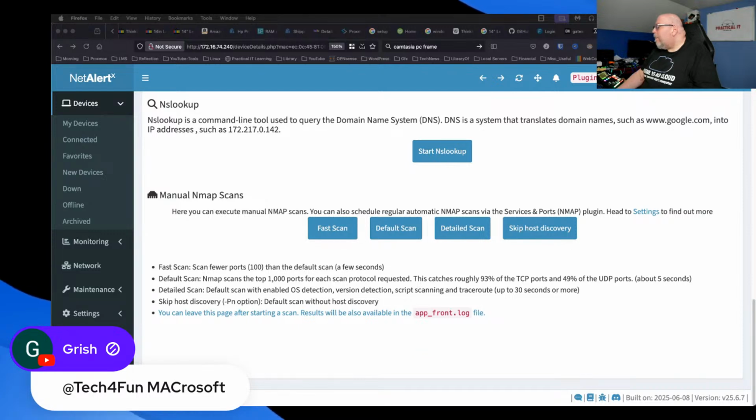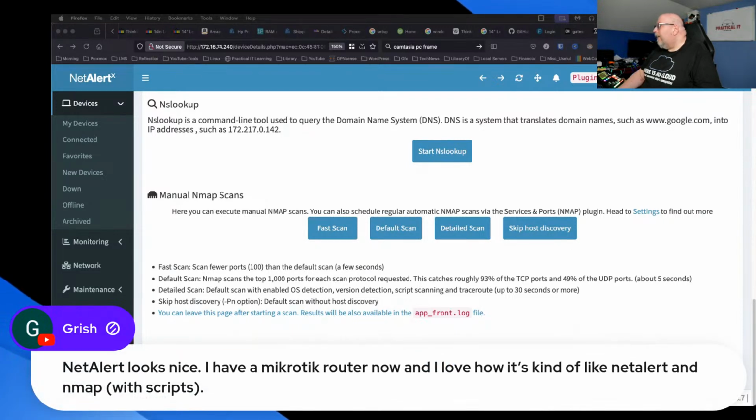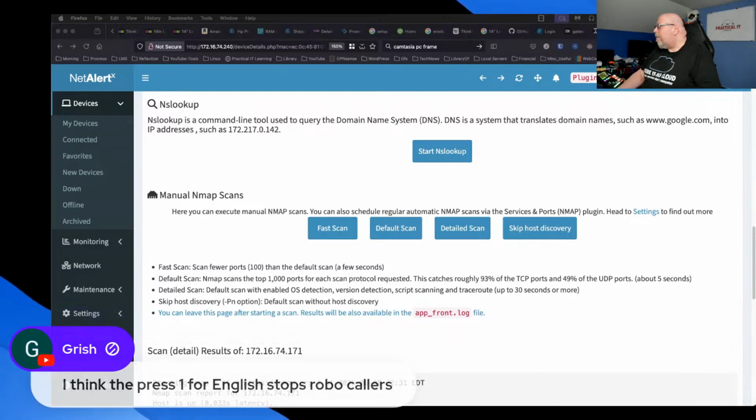Tech for fun, Macrosoft. That alert looks nice. I have a MikroTik router now, and I love how it's kind of like NetAlert and Nmap with scripts. Yeah. I haven't used MikroTik in a good while, but I know they've got some good features if you can get past their crazy looking interface.